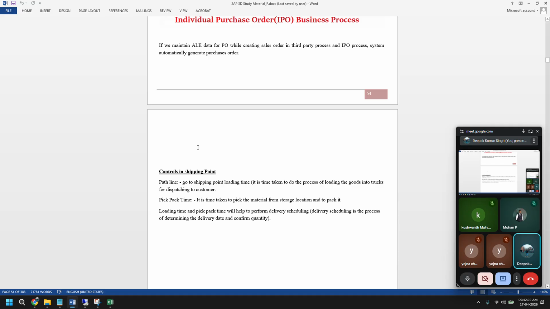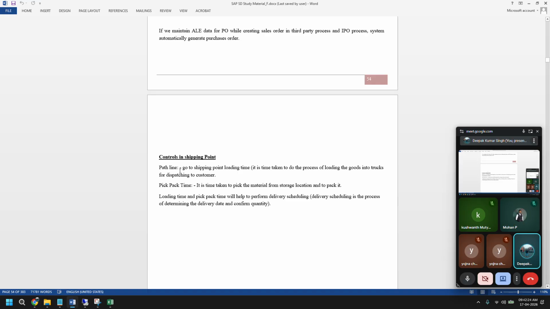Now you see the path line. It's the loading time. Go to shipping mode. It is the time taken to do the process of loading the goods into the truck. It's basically a loading time.